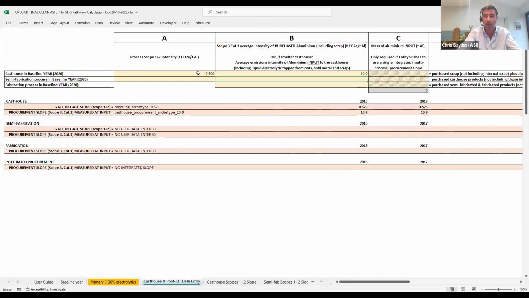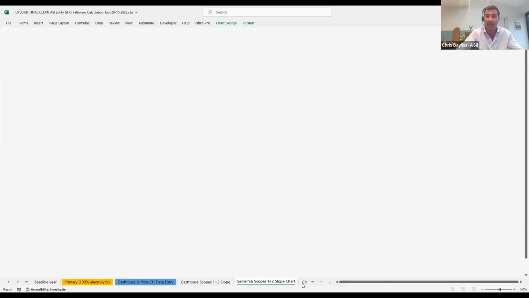For the next, let's do for semis, let's say that's 0.43, and you've got a much higher one here. You've got 19 tons per ton. You can see there you've got 4 slopes generated. But if I put in the procurement tonnages, let's say 1,000 tons of cold metal coming into the cast house and 500 tons of slab coming in, that then generates an integrated slope at the bottom down here. And you could use that integrated procurement slope instead. That's a very whistle-stop tour, but all of these data are then plotted in subsequent charts.